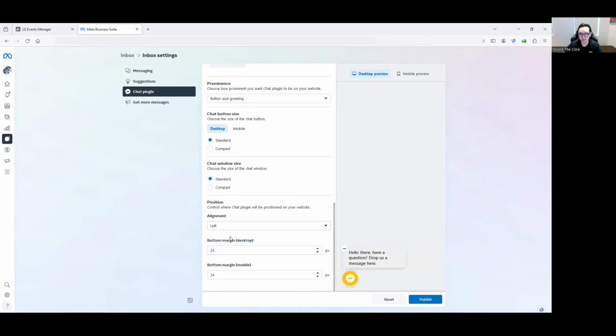Alignment, you can have it appear on the right side of the page or the left side of the page, and click on publish so that the changes will be automatically on your website. You don't even have to copy and paste it again. All the changes that you make here will automatically appear on your website.